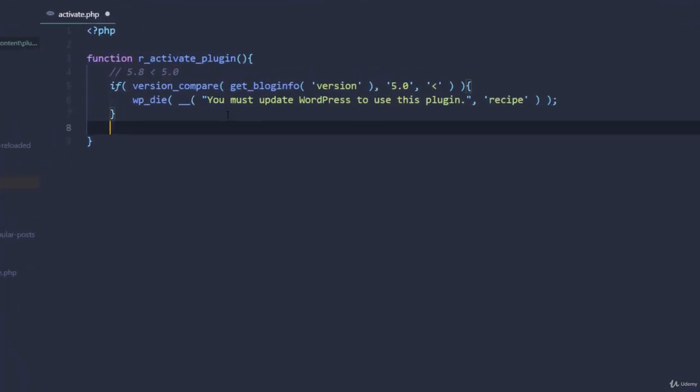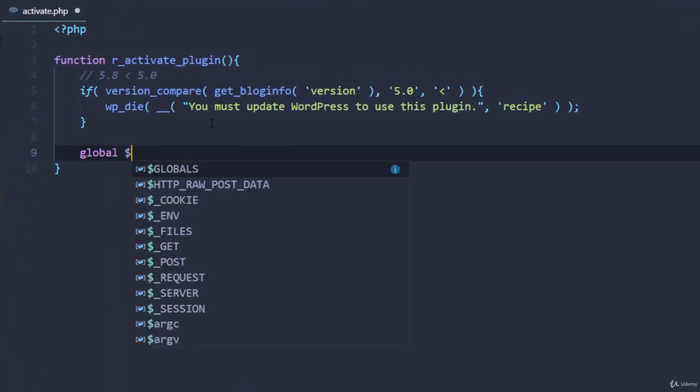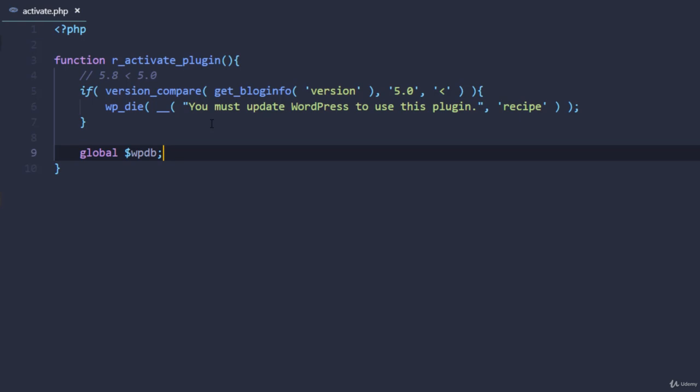The first thing I want to do is include the global variable $wpdb. This variable contains an object with methods and properties for interacting with the database. This object is created by WordPress for you and is already connected to the database.